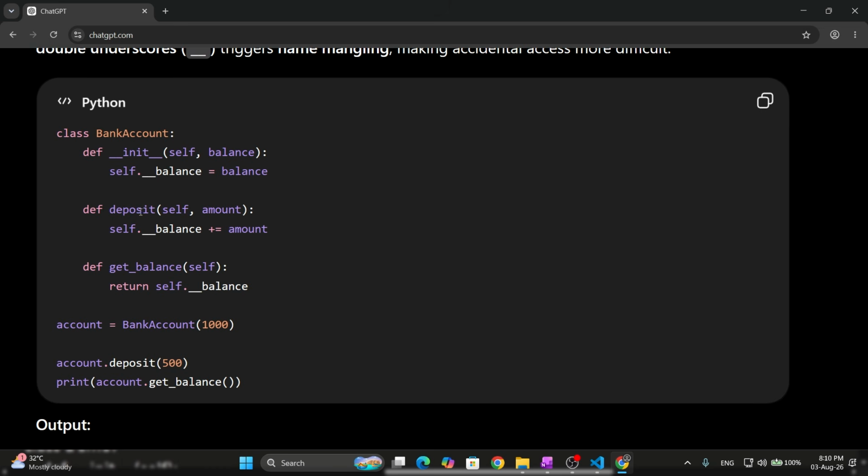Here we have different functions that deal with the data. So what is the meaning of encapsulation? Wrapping of data and functions. So the data is here with the balance, and then the functions are used to modify that. You cannot directly modify this.